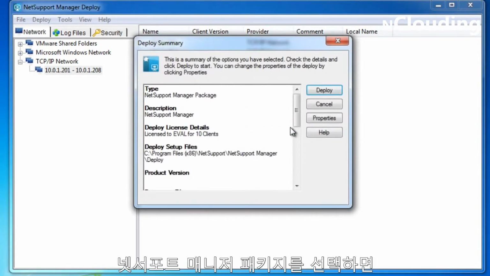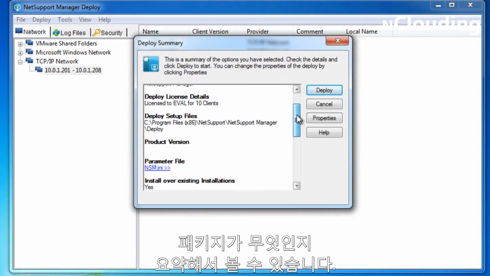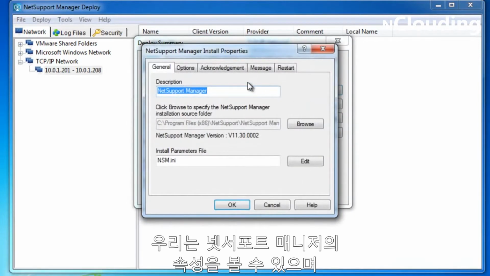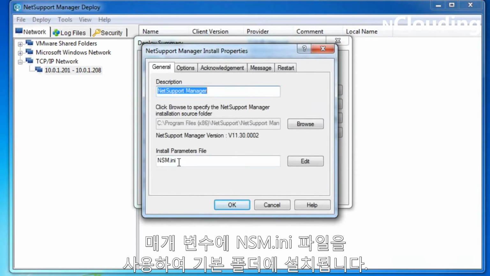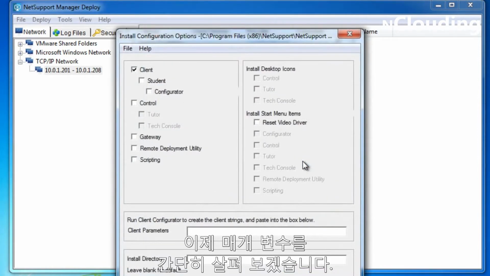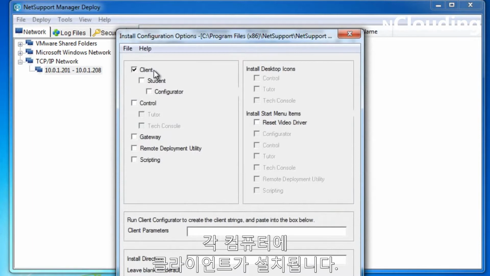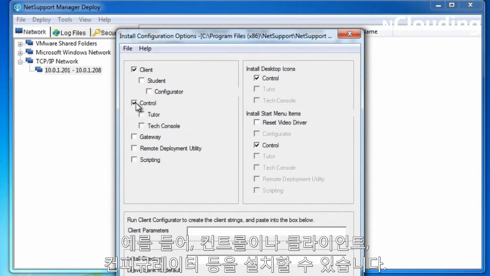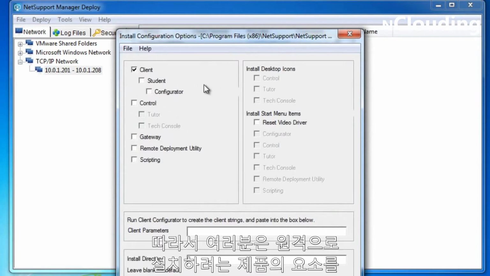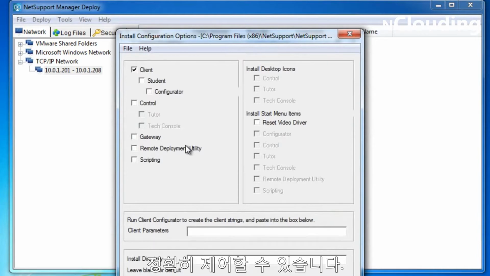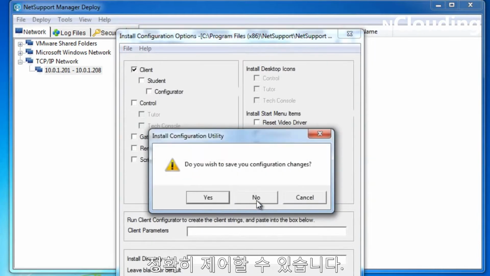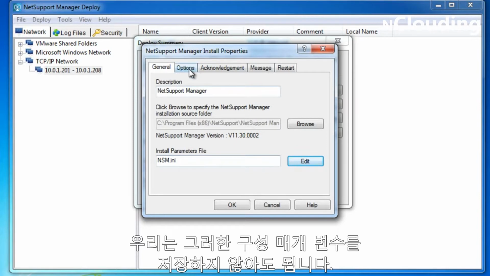If we select a NetSupport Manager package, you'll see that we have a little summary here of what the package is, and we can look at our properties, and it's NetSupport Manager, and it's going to be installed to our default folder using an NSM ini file for our parameters. So let's take a quick look at the parameters, and you'll see by default, if we push this package out now, it will install a client on each computer. We could install, for example, a control as well, or the client and a configurator, and so on. So you can control here exactly which elements of the product you would wish to install remotely, and we won't bother saving those configuration parameters.